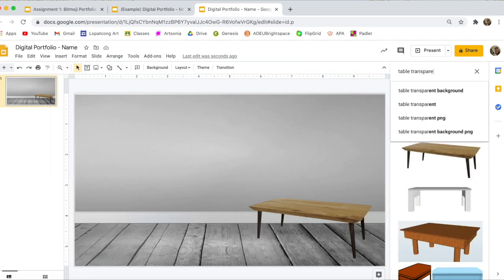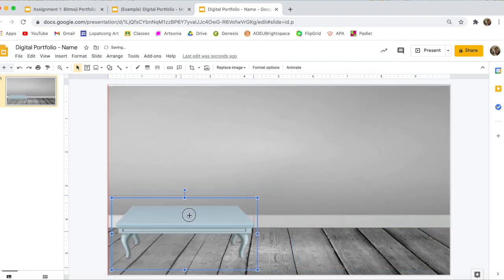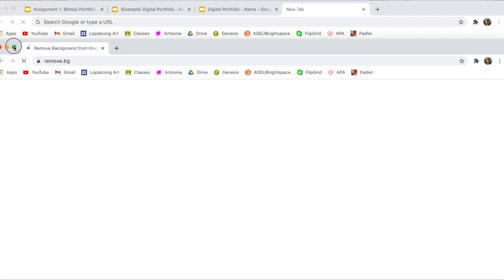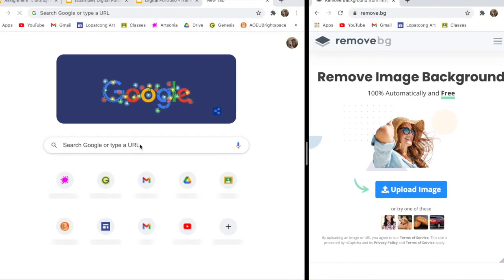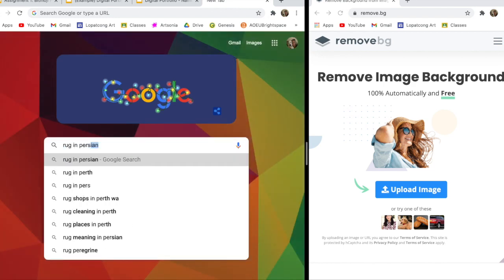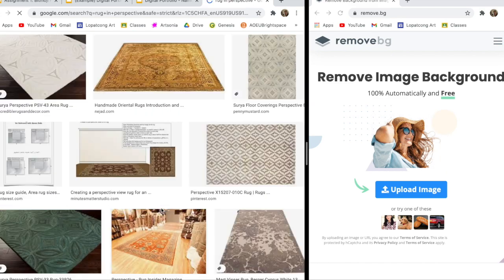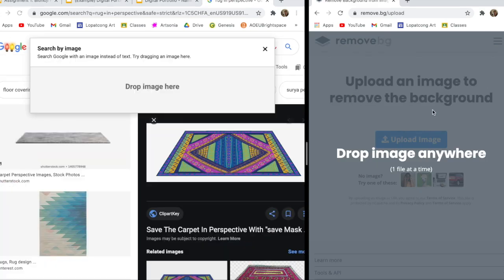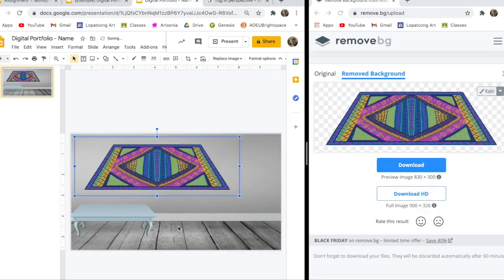Something else I can search rather than PNG is I could change that to transparent, and that's also going to give me the same thing where you're going to see no background. If you use remove.bg, you can even set up your computer to find an image of your choice just by searching in Google and taking that image that you like and dragging it right into remove.bg, and that's going to give you the image that removes the background. So this gives you more options.